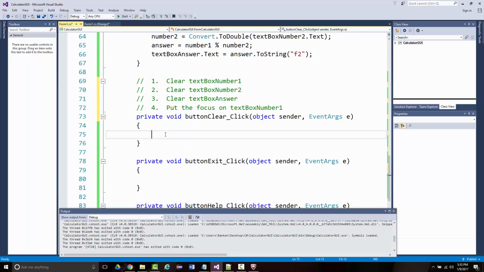How do we do that? First, we say text box number 1 dot text equals double quote, double quote. We set it equal to the empty string.